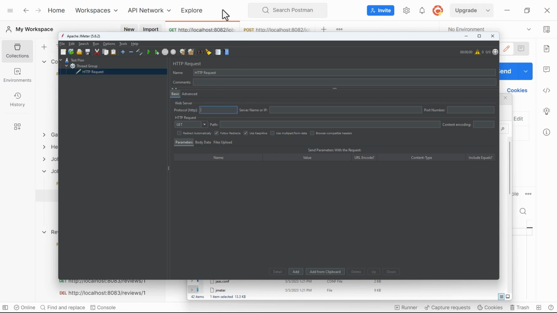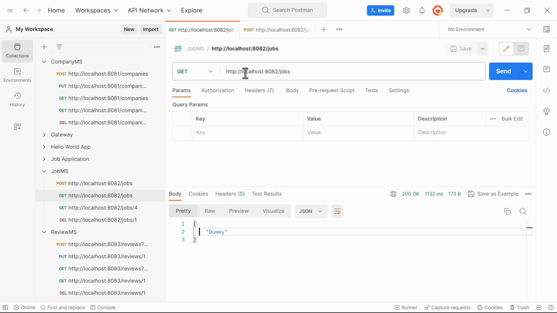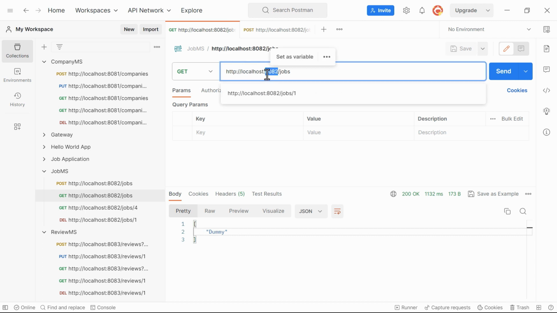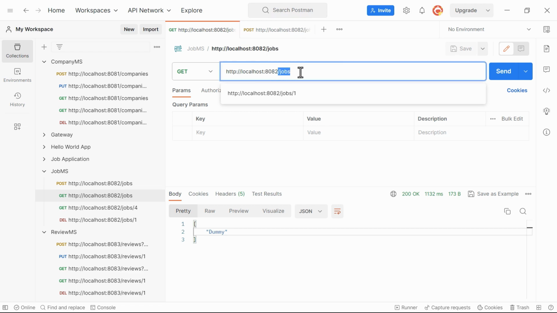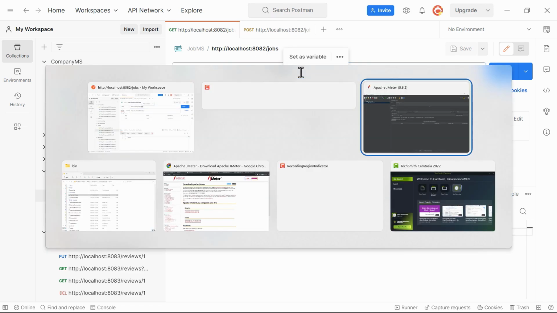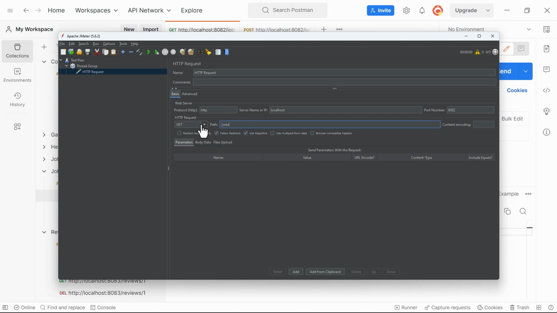Okay. Now here is where we will be simulating this request. So I'm going to head over here and copy 8082. So here I'm going to enter the details. I'm going to say HTTP. Server name is localhost. Port number is 8082. And then we will have to enter the path. So I'm going to go to Postman and copy /jobs here. And I'll make sure that the request type is GET here. Okay. So this is done.